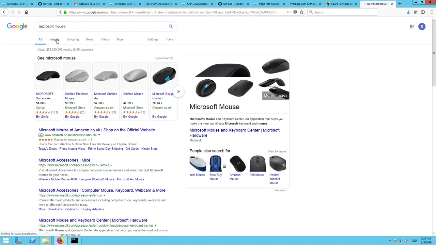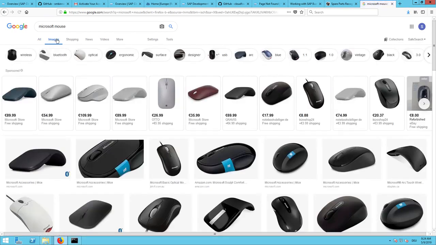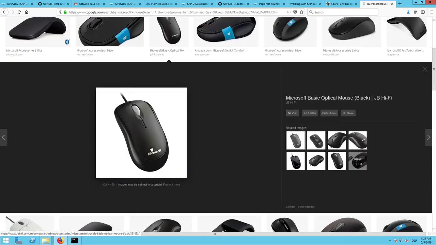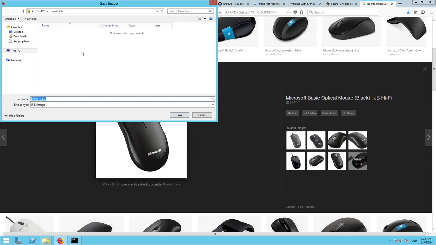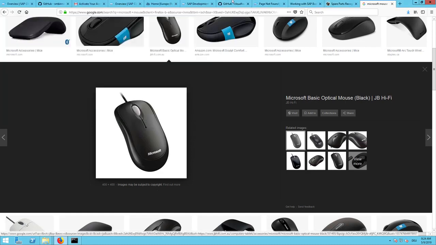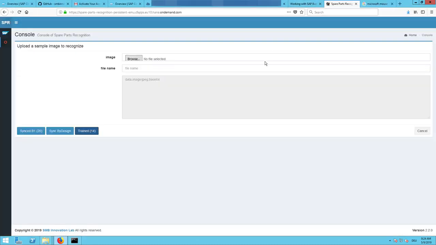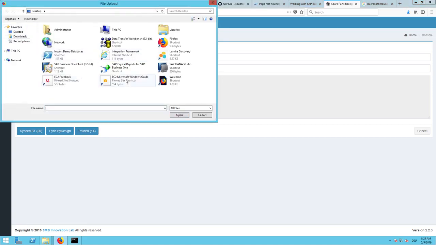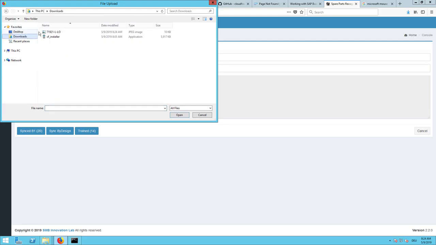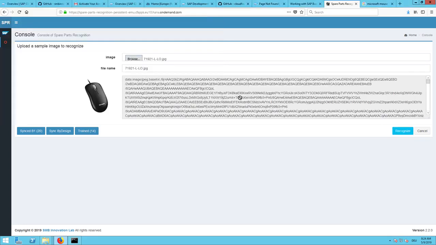I will just download here any picture. Let me just get this one. Let's save it to my downloads. Okay. All right, so I'm gonna browse, and I will pick the picture from here, and I can now click on recognize.